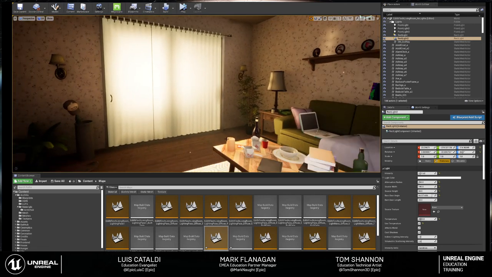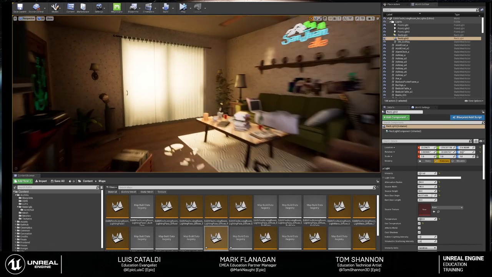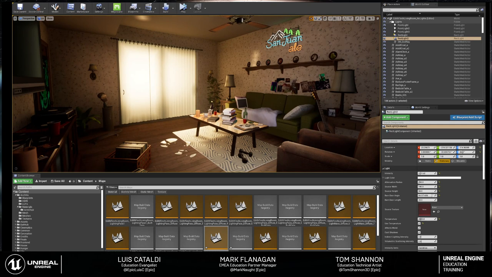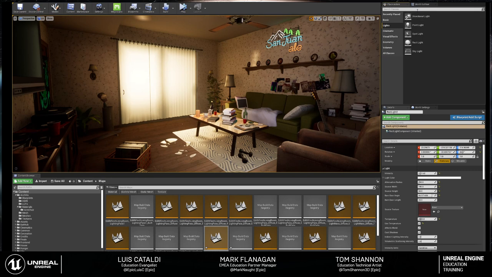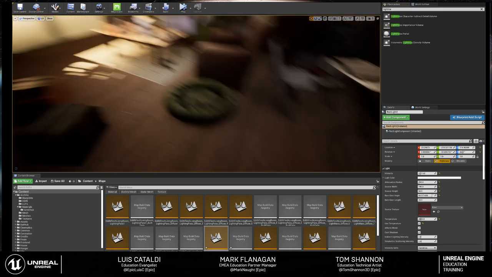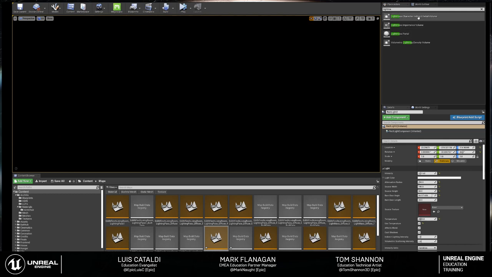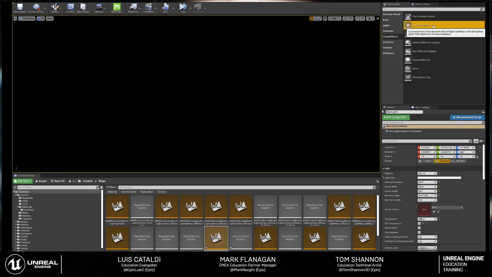Now I can pull more light into the scene and I can do a couple things even to speed up my bakes. One thing that's really important when you're doing pre-computed lighting is to come in here and put in a light mass importance volume. Actually, before I put that in, since I can't see anything, I'm going to go into the visual effects and put in a sky atmosphere.